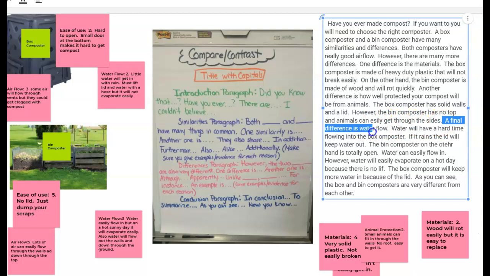A final difference is water flow. Water will have a hard time flowing into the box composter. If it rains, the lid will keep water out. Water can easily flow in. However, water will easily evaporate on a hot day because there is no lid. The box composter will keep more water in because of the lid. As you can see, the box composter and bin composter are very different from each other. Okay, so that's how I would write my paragraph. I'm going to highlight transition words and keywords, and I'll put them in the stream for you to look at.